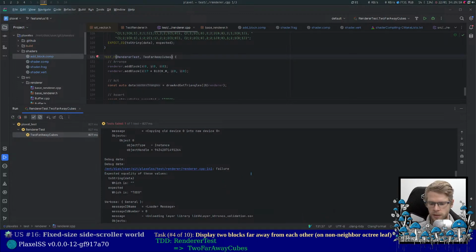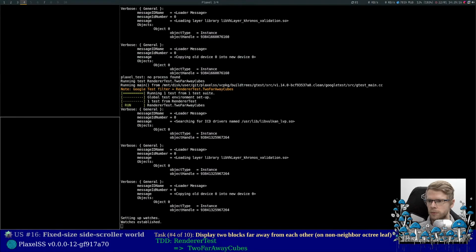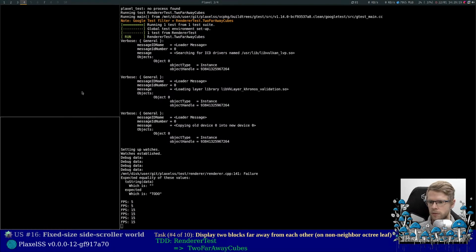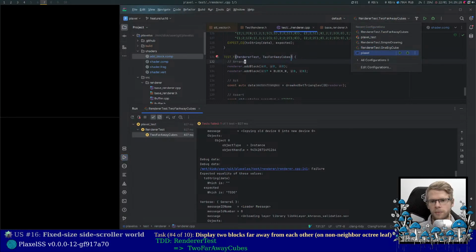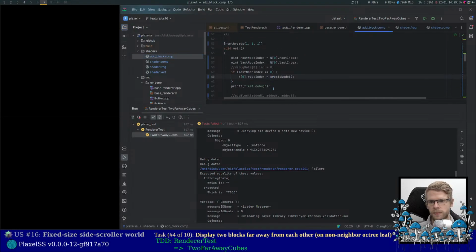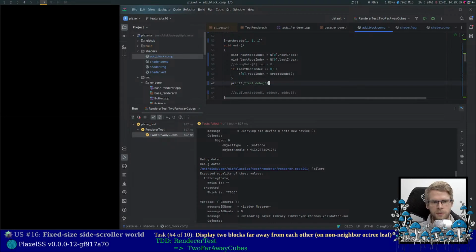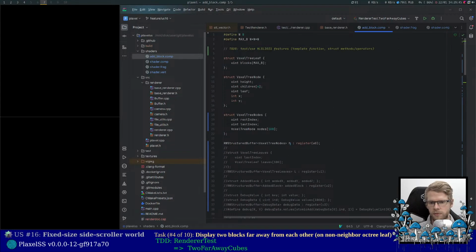Okay, I want to do something else also. I will run Plaxel preview. Yeah, okay. This one above is the preview of my program, and the one below is a preview of my test. And currently, I'm not displaying anything because, well, because I need to fix my compute shaders.